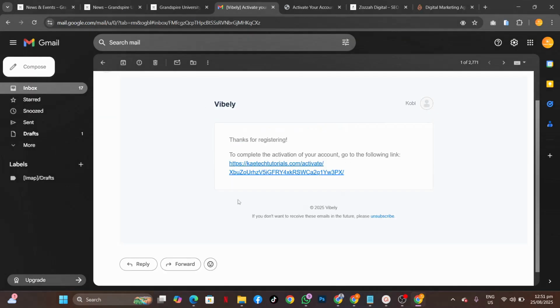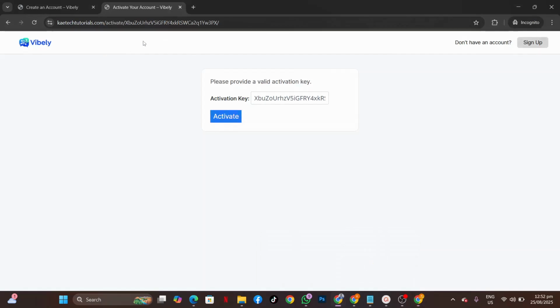Alright guys, so this is the email I got over here, which says I should be able to click over here to activate my account. Now I copied this one, and then I'm going to use the same browser that we are using. So as you can see, this is the link over here, and you get this one which says activation key. So just go ahead and click on activate. Your account was activated successfully. You can now log in with the username and password you provided when you signed up.